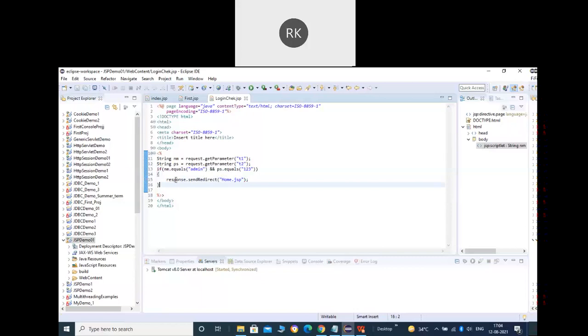Okay, so here you can do whatever you like. In that case, you can say response dot sendRedirect, and let's say home dot jsp. Okay, so already this is how you can do it. And in the same way, you can define the else part. And let's say that you want to send it to where?